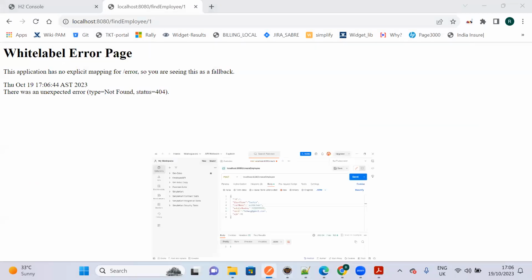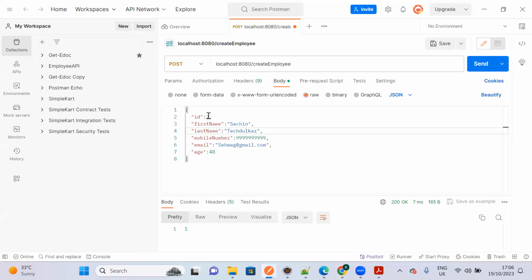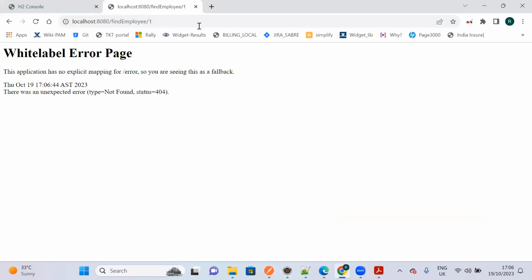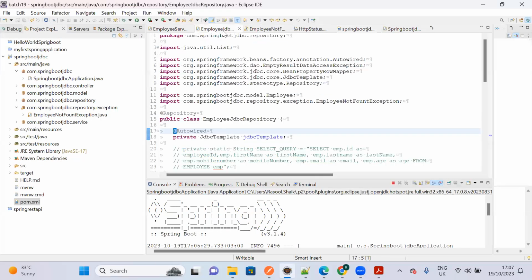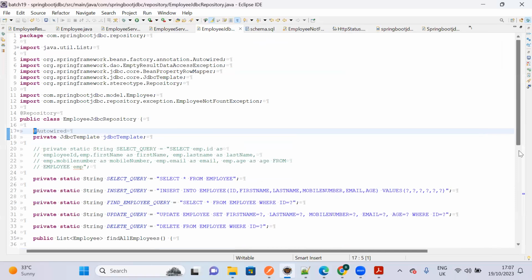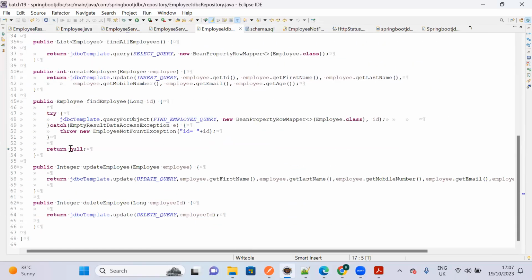What I will do for the time being, I will create one employee. Okay, let me create one employee. Sachin, I am creating the employee. Now employee one is available, right? So let me go to the browser. Employee one. See, employee one. Why is it not returning? Because I haven't written the value in JdbcTemplate. You can see I am just returning null. That's the reason it is not returning any value.